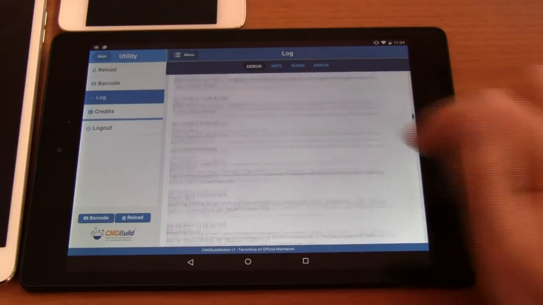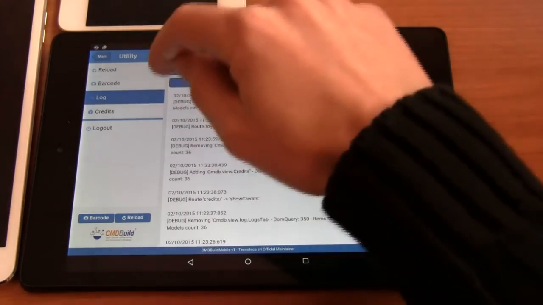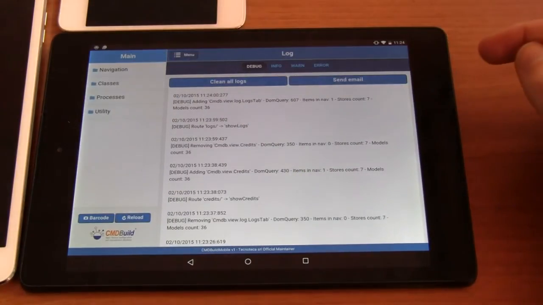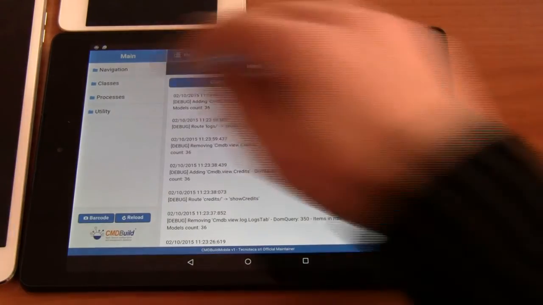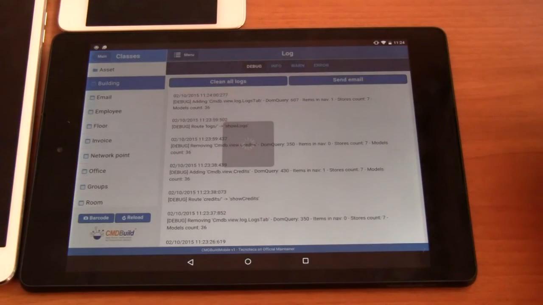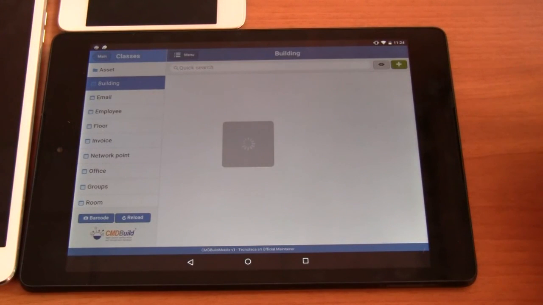Okay, I think we've seen all the things I wanted to show in this quick demo. I'm just going to check if I forgot something. No, I think we have seen everything.